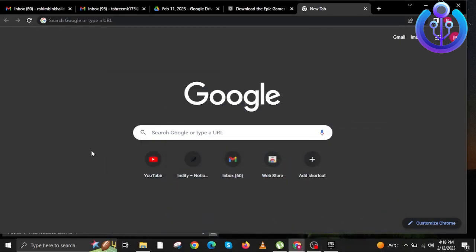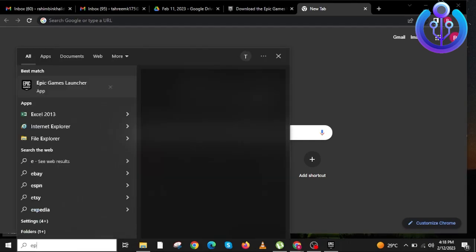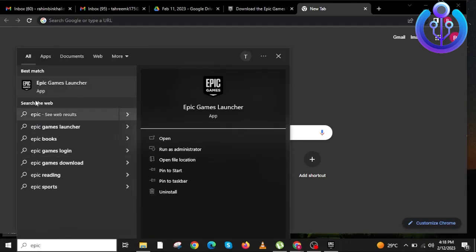For today's video, I will show you how to enable cloud saves in Epic Games Launcher. To start this tutorial, open your internet browser in your PC or laptop. Once your internet browser is open, you're going to head on over to search and then open your Epic Games Launcher.